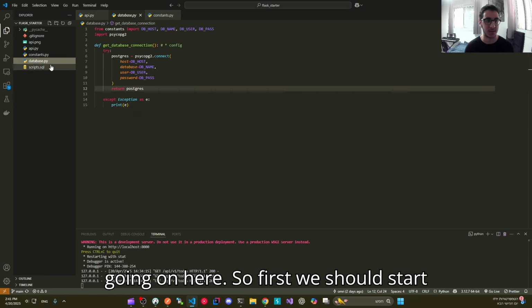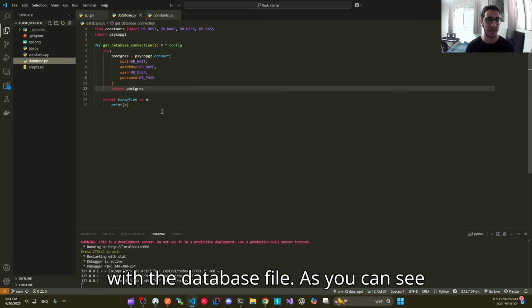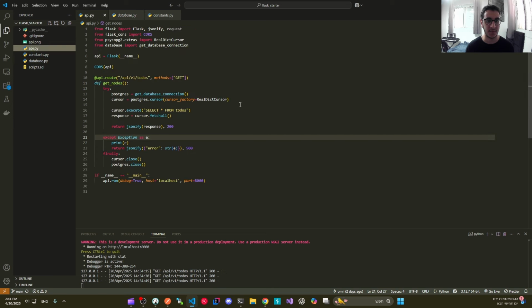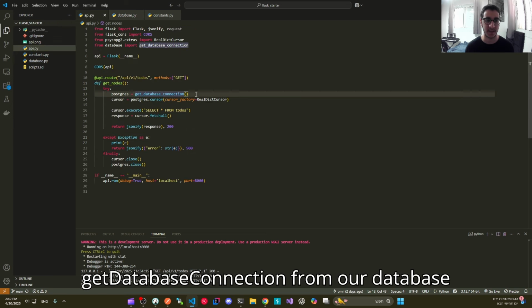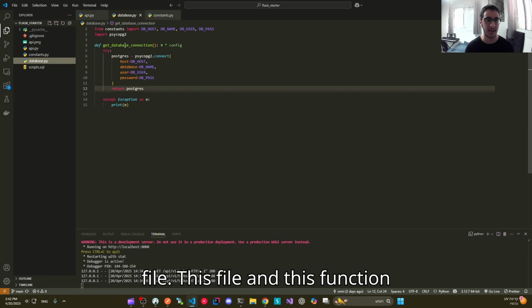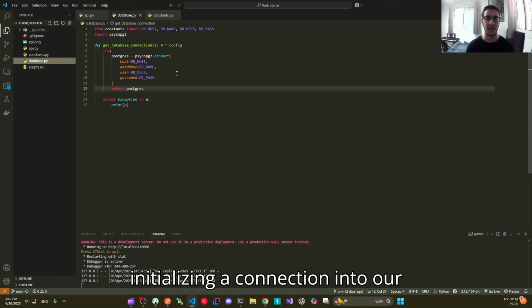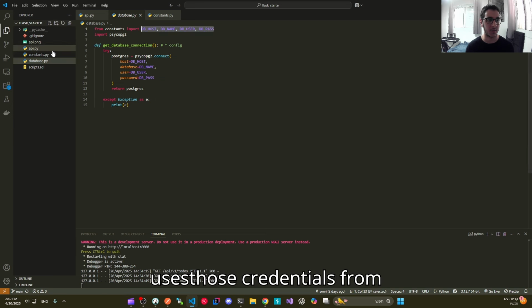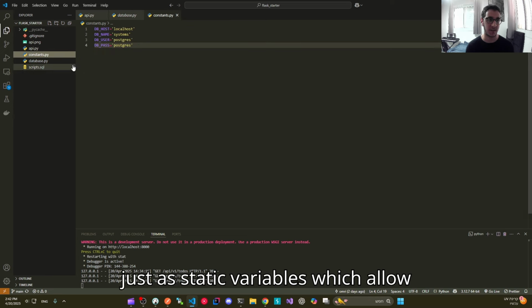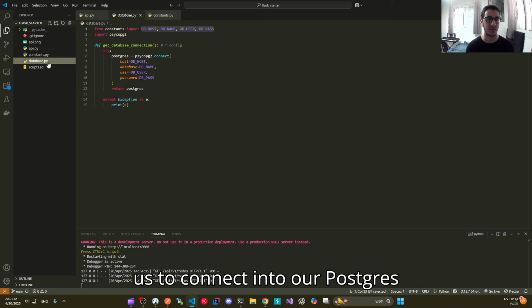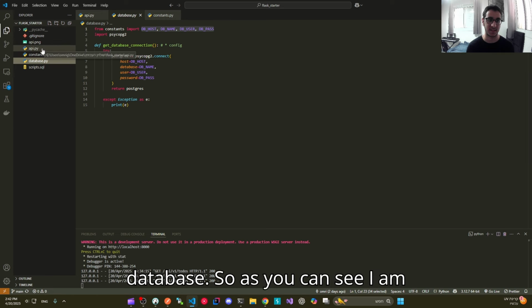Okay, before I continue, I would love to go over the code and explain what is going on here. So first, we should start with the database file. As you can see, I call this function, get database connection, from our database file. This file and this function specifically is responsible for initializing a connection into our Postgres database, and it uses those credentials from our constants.py file, which just has static variables, which allow us to connect into our Postgres database.